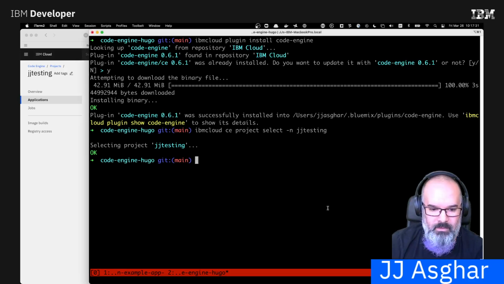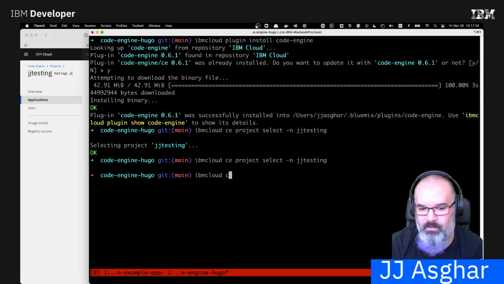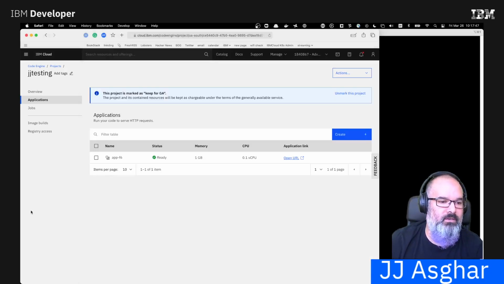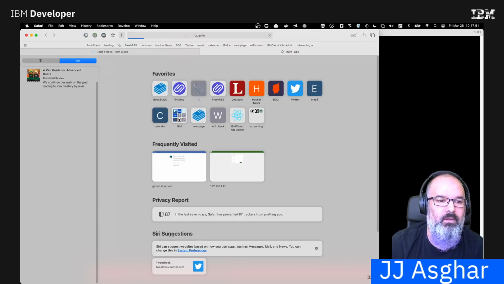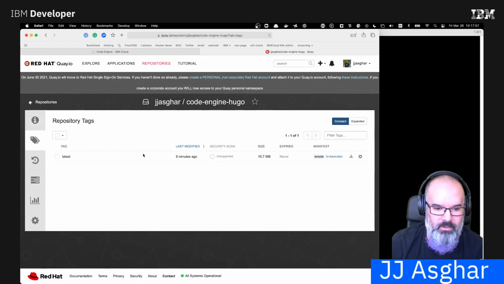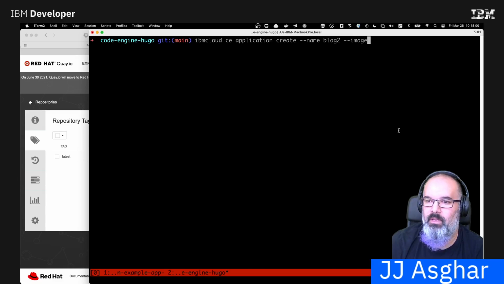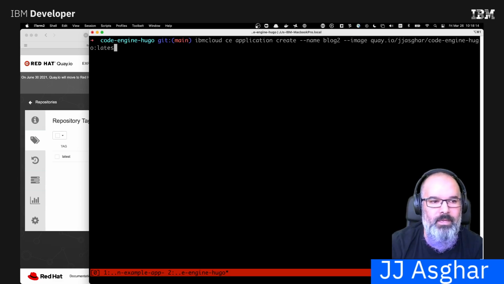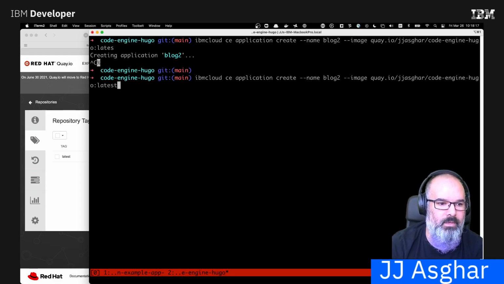And we're going to go ahead and do ibmcloud ce application create --name blog2 --image. Because I've already pushed our container up into Quay, so if I bring up Quay real quick, you will see, here we go. Here's our recent build of latest for our Code Engine Hugo. So I'll do equals quay.io/jjasghar/code-engine-hugo:latest.